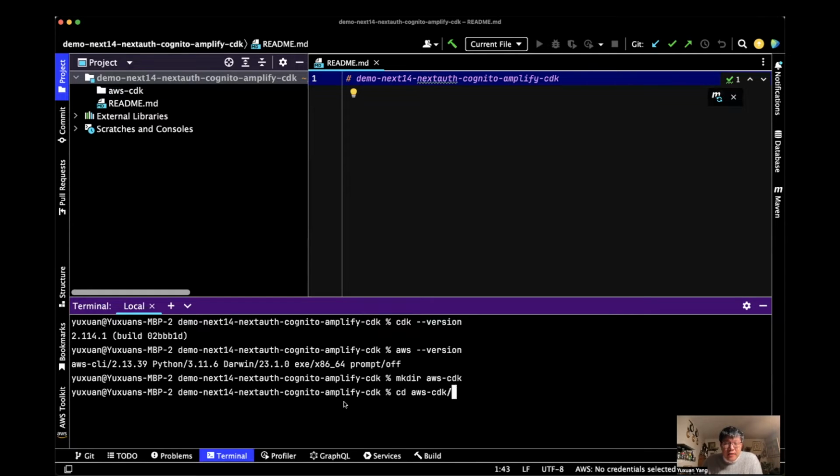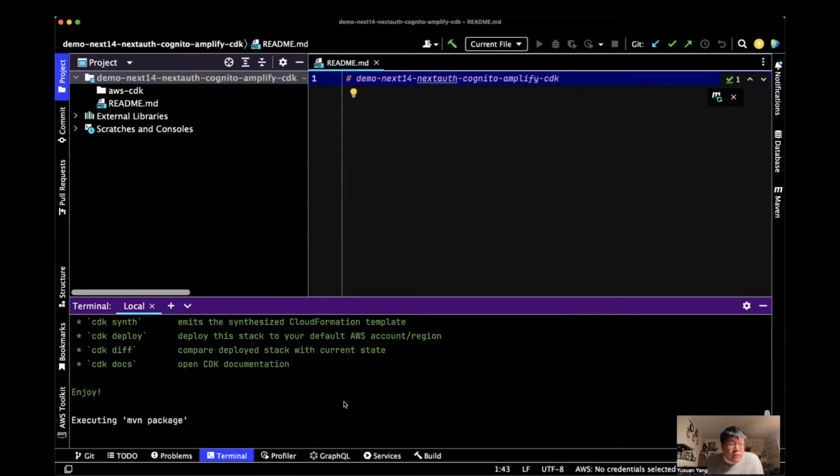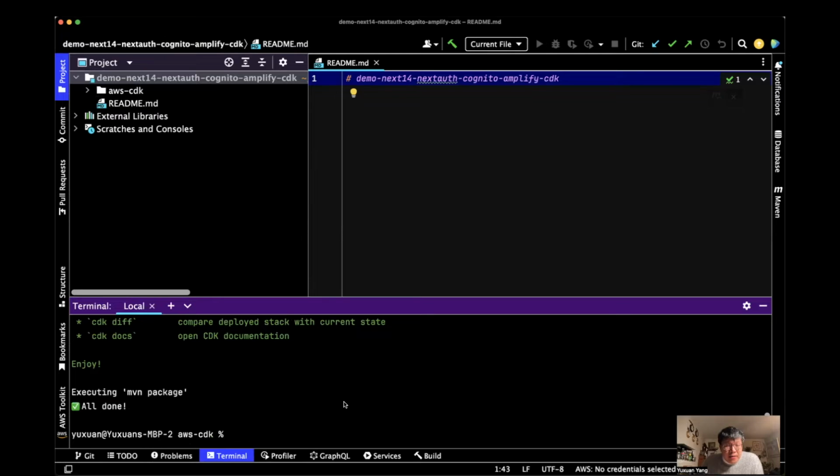We'll go inside that directory, and we're going to use the command cdk init app, and we're going to use Java as the language. And in Java, we will use Maven as the package management tool. Of course, you can use Gradle as well.